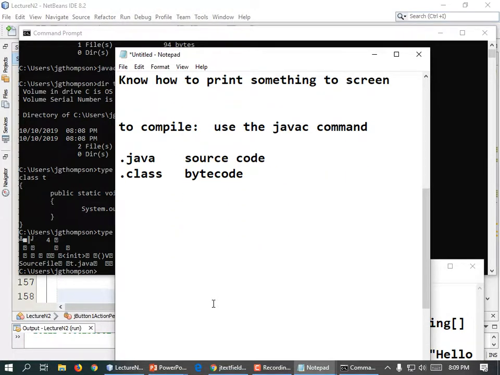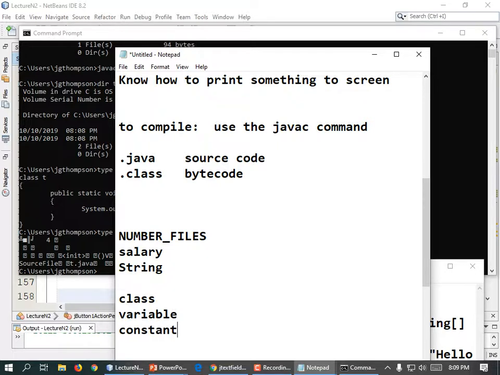So if you have something in uppercase, like NUMBER_OF_FILES, as opposed to something with lowercase, like salary, as opposed to something with a capital letter in it, like String, which one of these is probably a class, which one is probably a variable, and which one is probably a constant? Well, take a guess at which one is a constant. It kind of jumps out at you. The all caps. Yep, all caps used for constants.